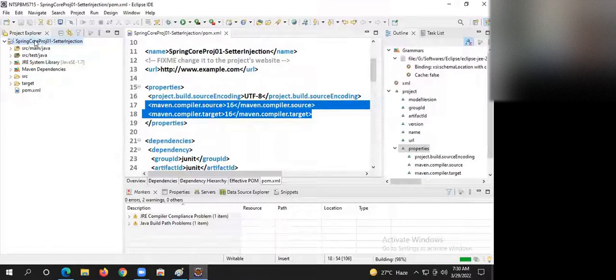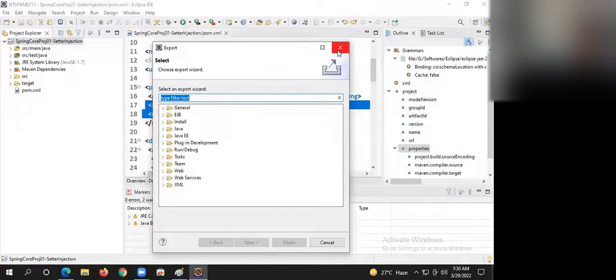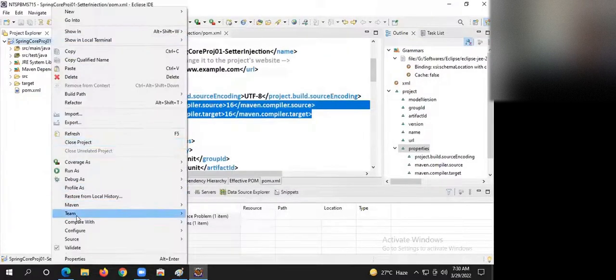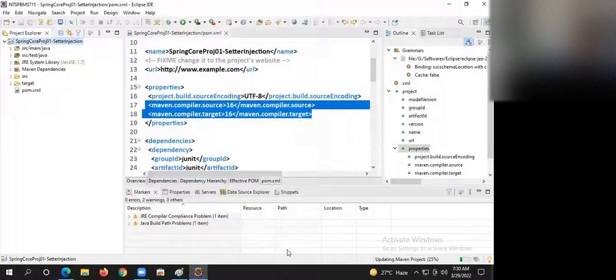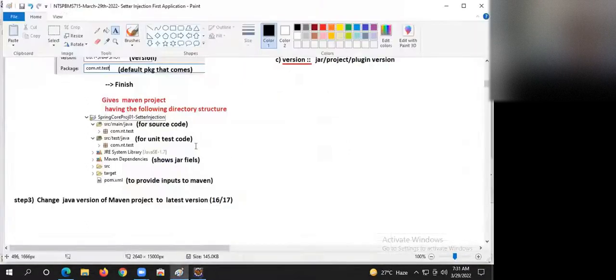It is still building the code, guys. It takes a bit of time. Still busy. Give me 2 minutes. Maven update. Check it out, guys. It will be changed to Java 16. Change it or not? Okay, fine.